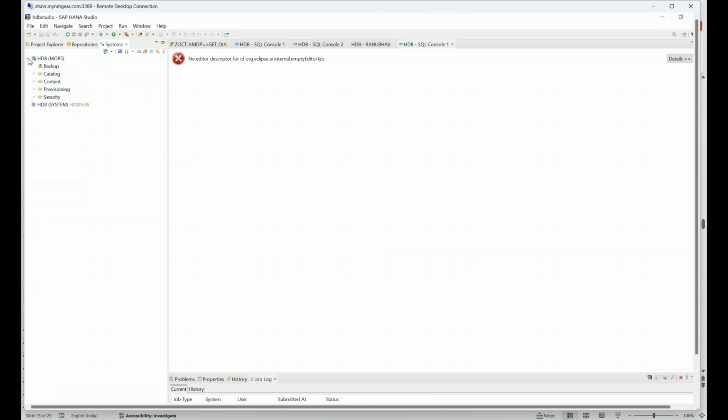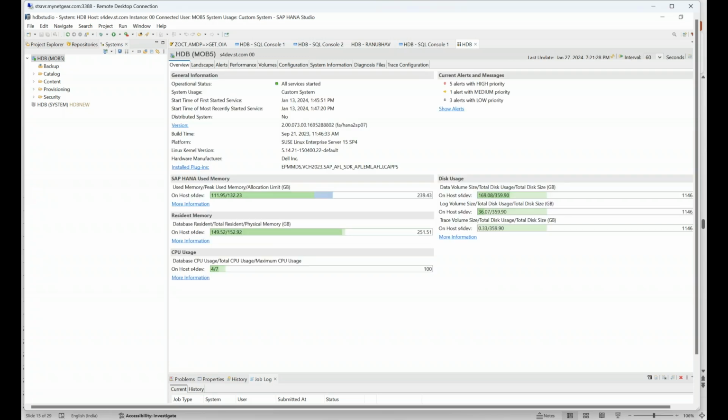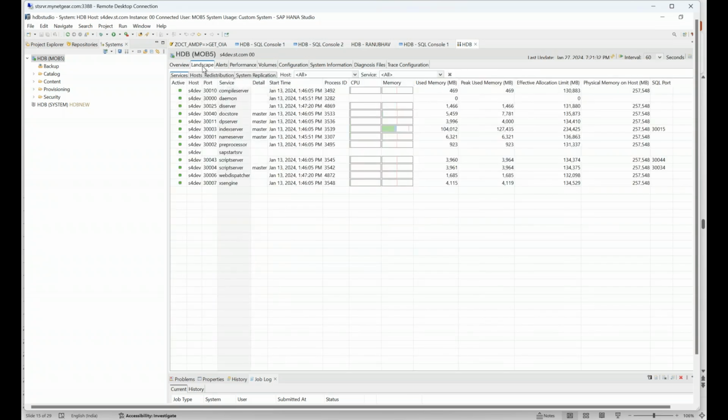Now here is where I connect. You can see I've connected. I will explain about these folder structures later, but right now I will choose my database and click this button called administration. I click on that, and now you will see that I get my database. So if I go to landscape, you can actually find the different components. Remember the daemon, the DI server, doc store, yeah, index server.